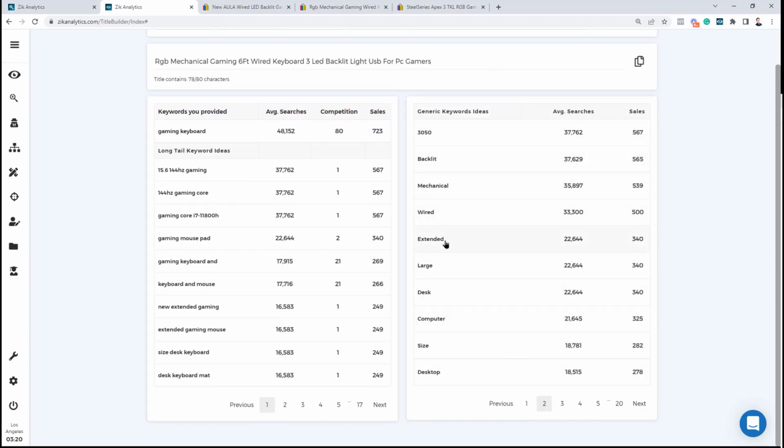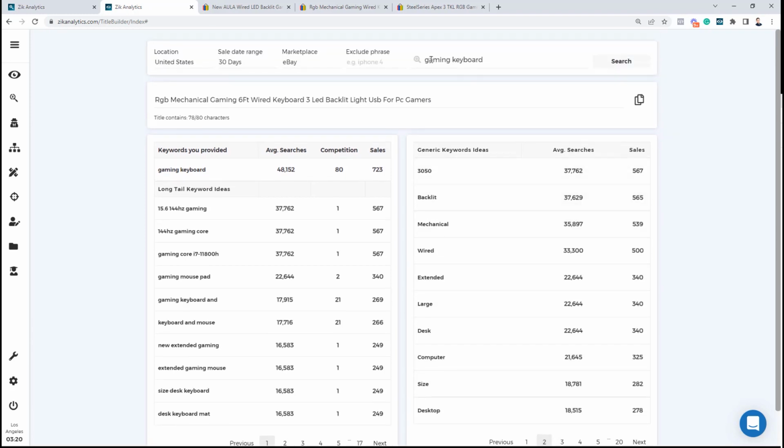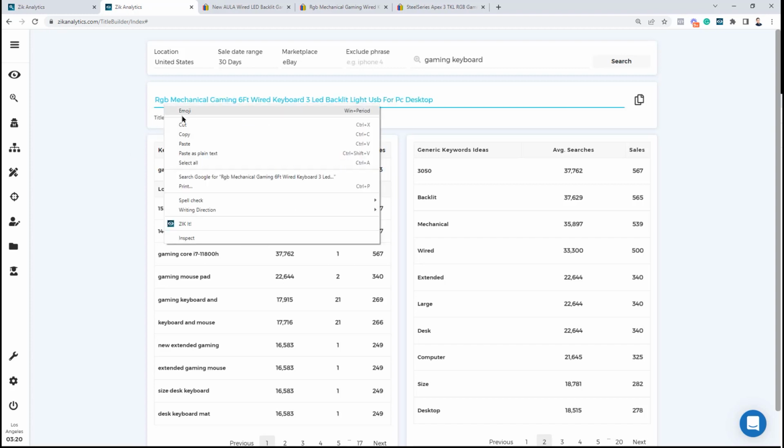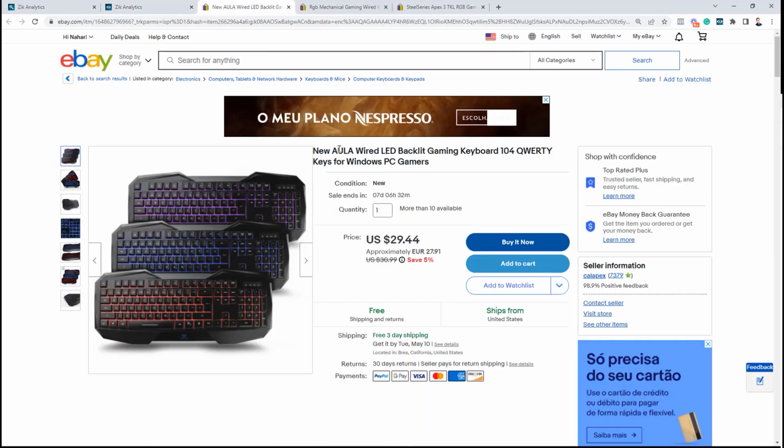Let's see, just one keyword, desk, large desktop. You can also add the keyword desktop, by the way. This will definitely give you more traffic, because maybe people search for keyboard for desktop, for example, okay? So now you get an optimized title, and you can put it on this listing.